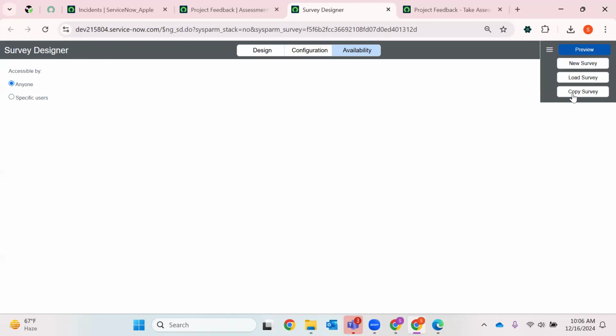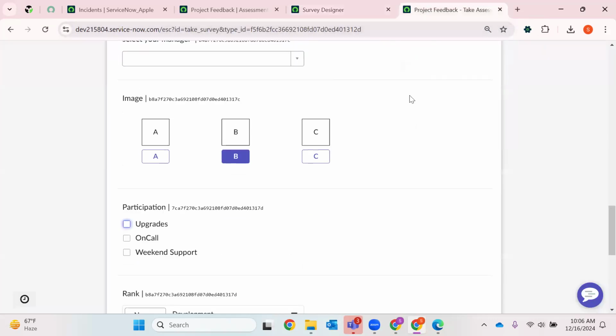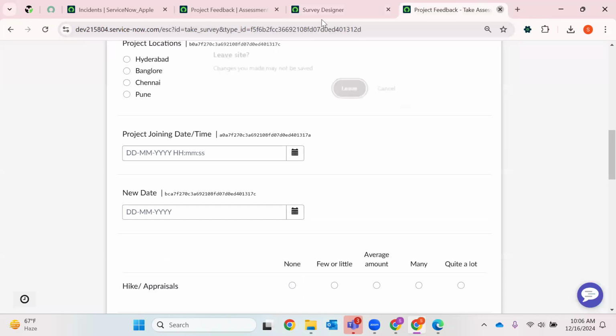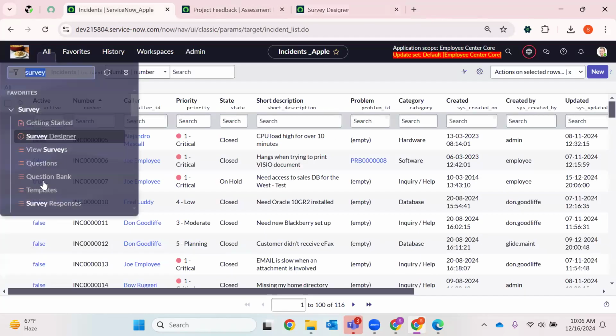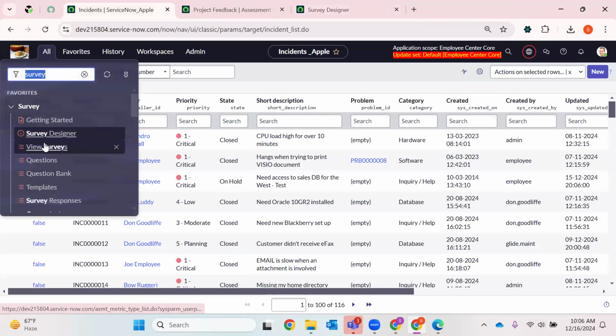And load survey, copy survey. If you want to have the same survey for another table, you can copy it and modify it according to the table name or whatever it is. Or, suppose I have to create three surveys where there is just a modification of an email field on a survey, I'll create a copy of it and just modify it. You got it? So this is how it looks, and this survey information is stored in the assessment metric table.